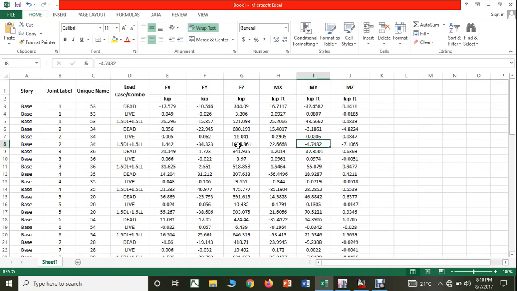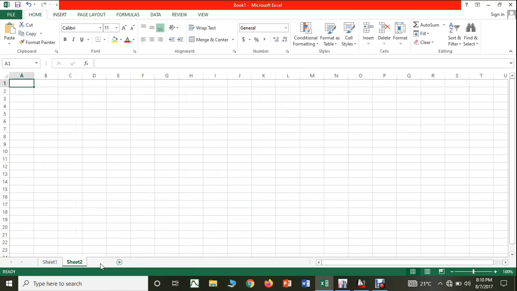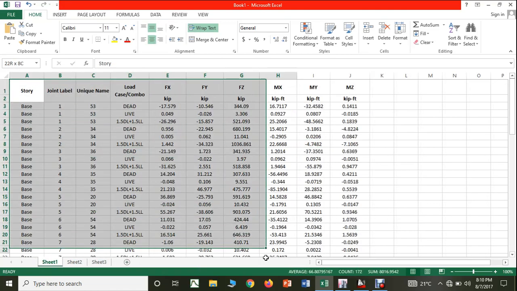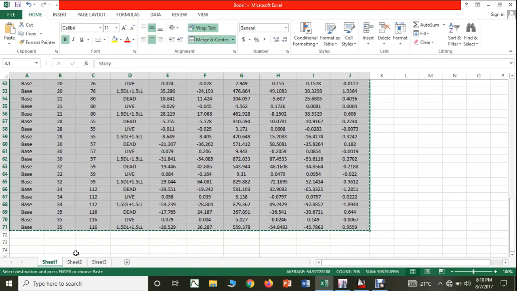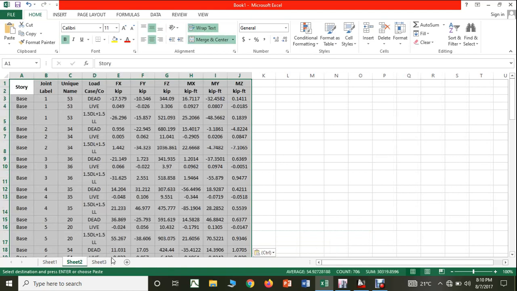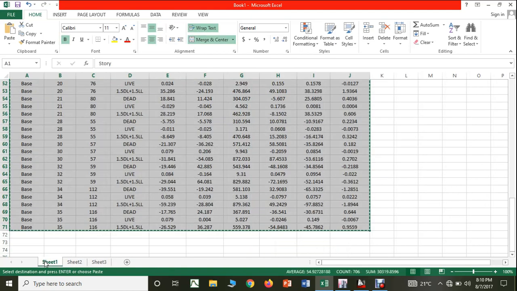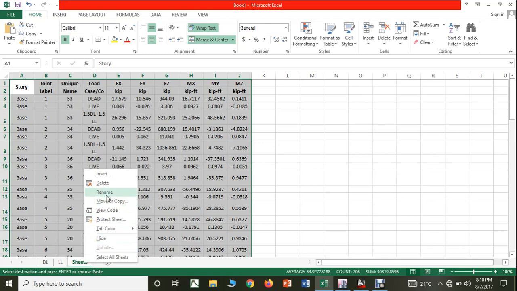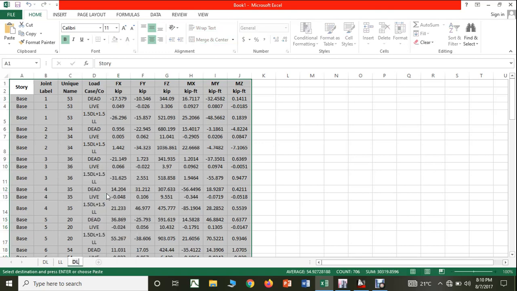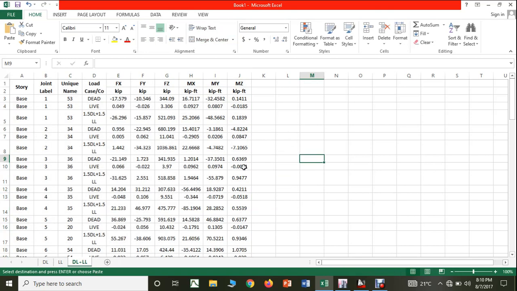Now usually what we do is we will make it into 3 sheets, and we will apply the filter and keep each for one load. So this is one load, this is second load, this is third load. This we will keep only for dead load. This we will keep for live load, and this we will keep for the combination of dead load plus live load. So how to do that?